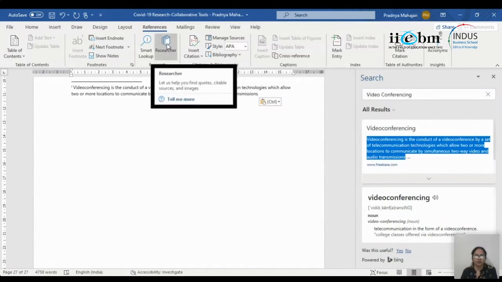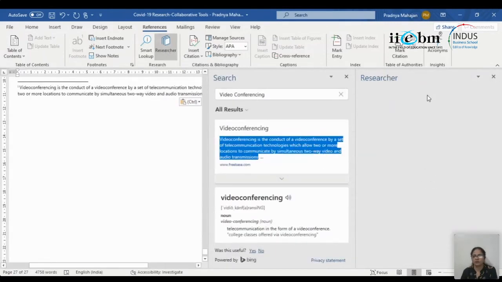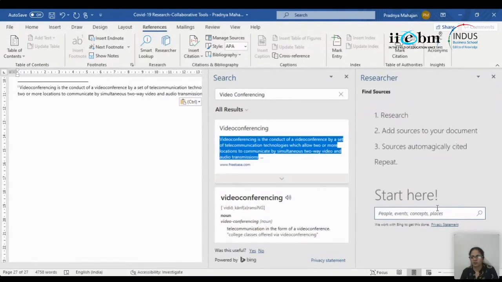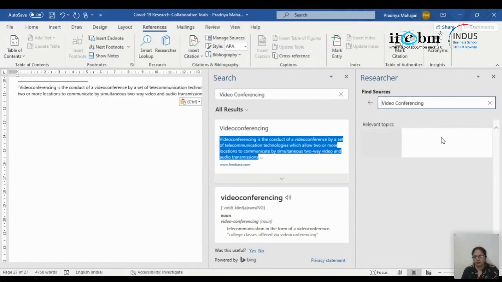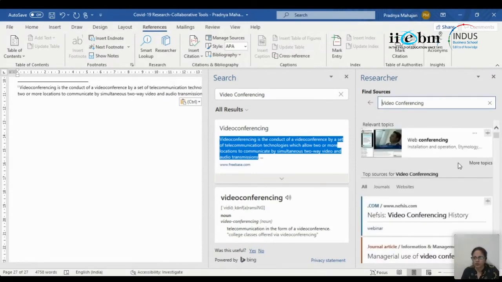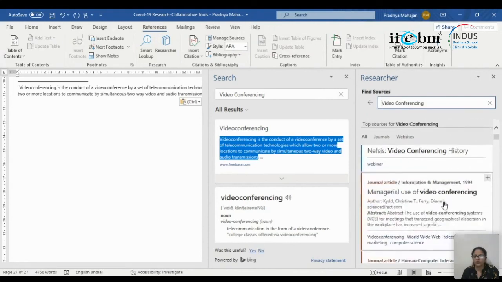It helps you find quotes, citable sources and images. So in the same video conferencing, if I say researcher, here start typing here people, events, concepts. So I will say video conferencing, I press enter. Okay, video conferencing history, managerial use of video conferencing. Okay, Science Direct. So there's an article of information and management: VCs for meeting and transient geographical dispersion in the workplace has increased significantly.